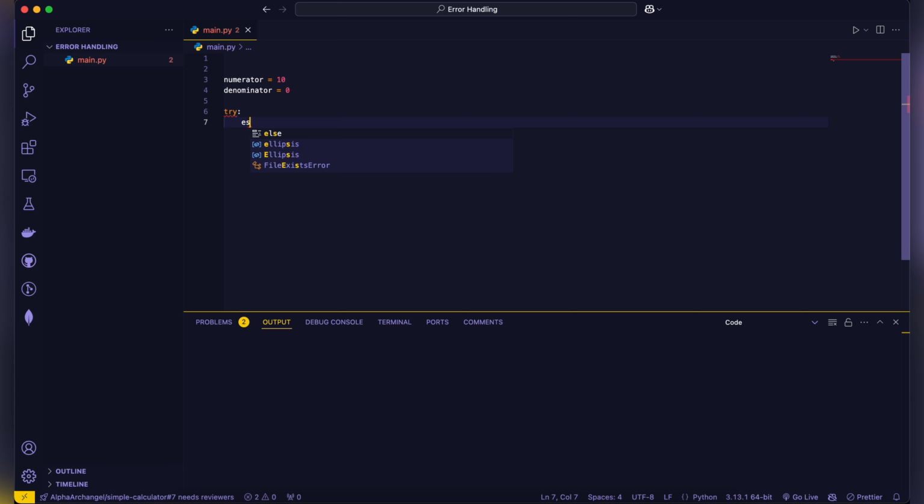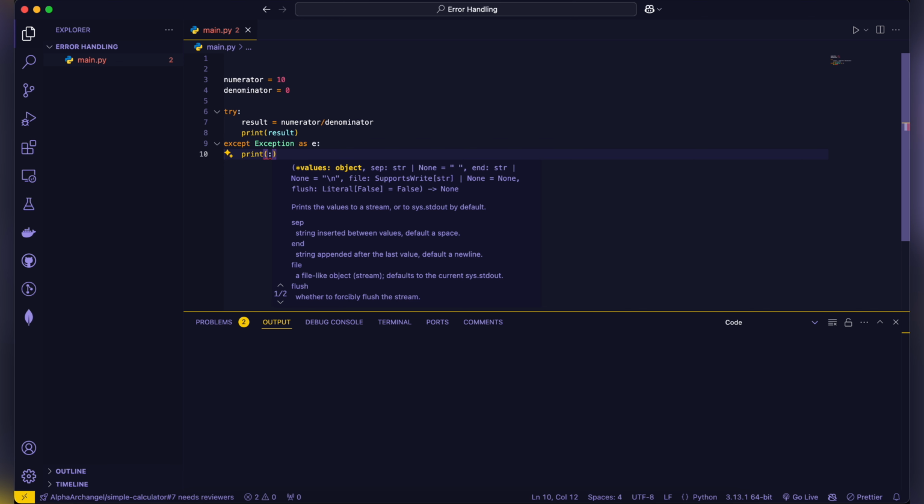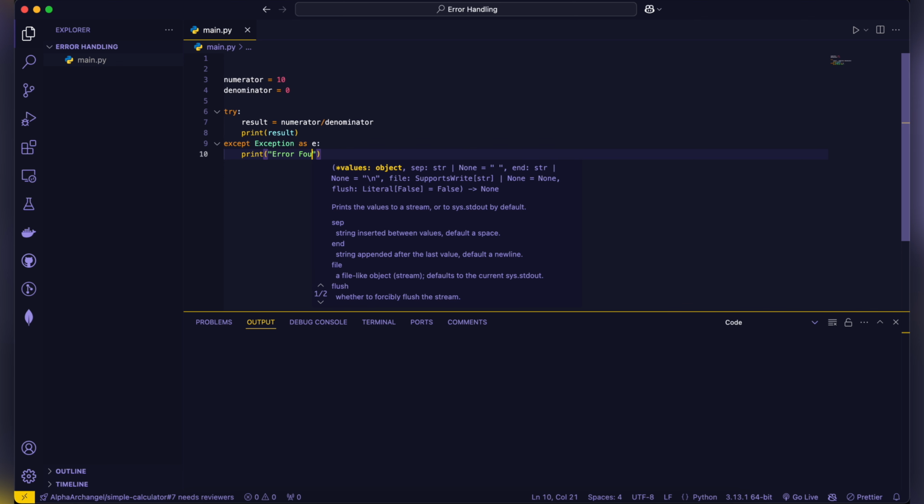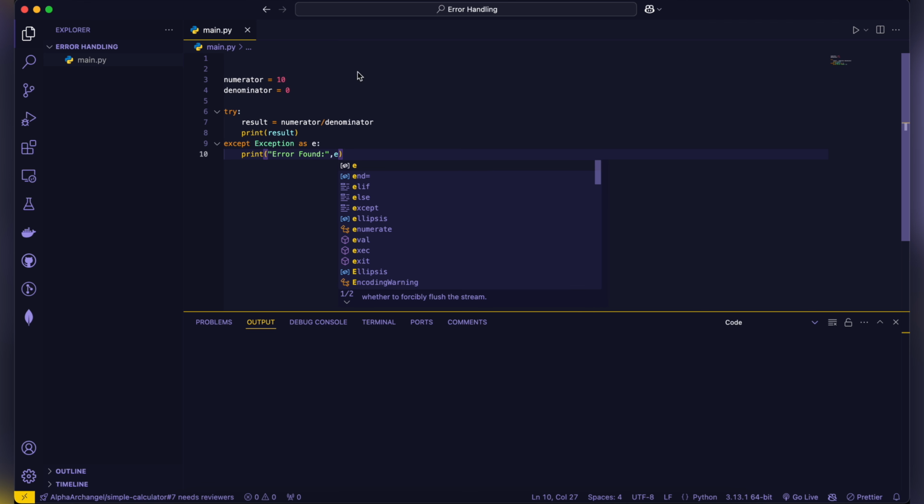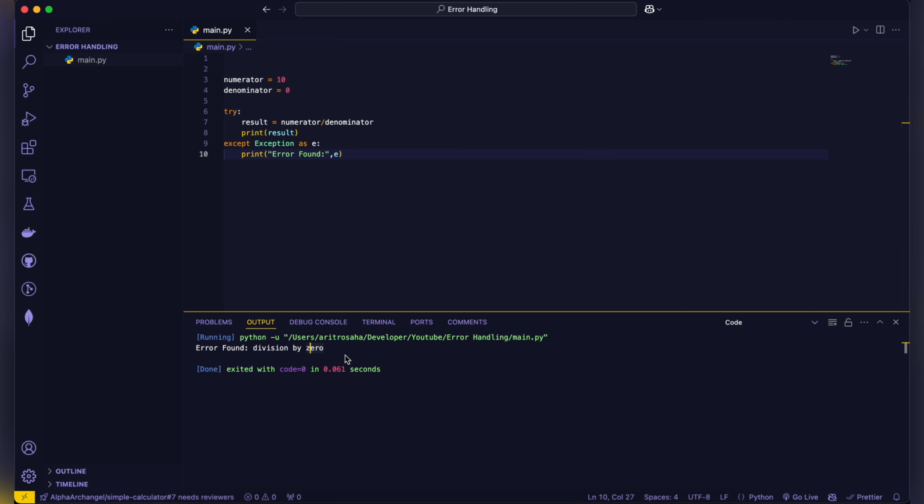So in the try block we will write the result as numerator by denominator and print the result. And if there is any error, then we will take that exception as E and then print "error found, and what is the error", that is E. So now if we print it, we are just logging the error. The code isn't breaking, it's just showing error found division by 0.